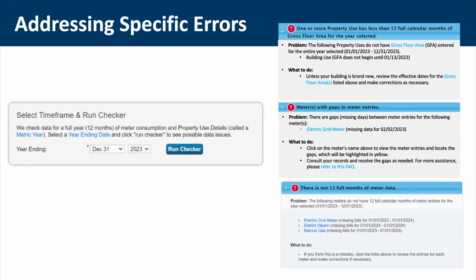Let's now look at how to correct some common errors. First, run the data quality checker if you have not already done so in the prior step. Again, scroll down within the Summary tab and you'll see the Check for Possible Errors box. The time frame is always going to be December 31st of the data collection year. Once this has been entered, select Run Checker. As you can see, 3 different red warning signs came up, which means we're going to have to make some adjustments before submitting our data.